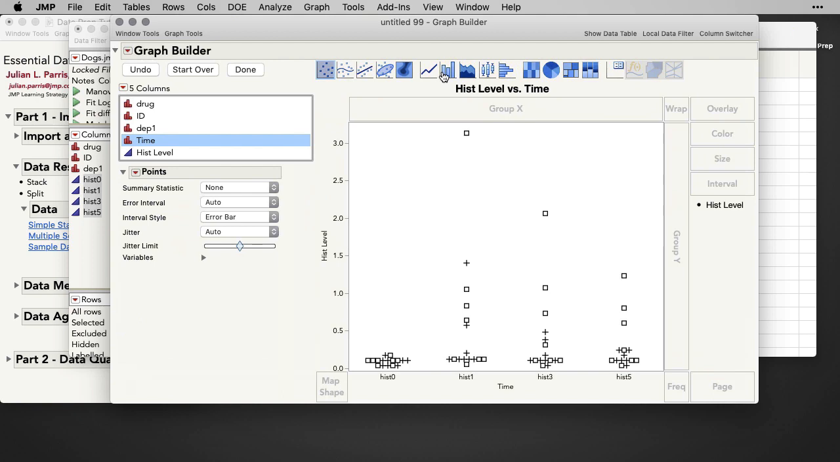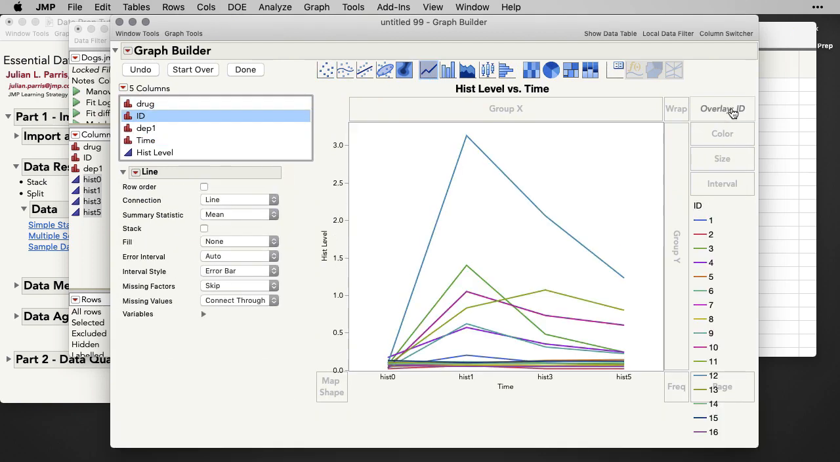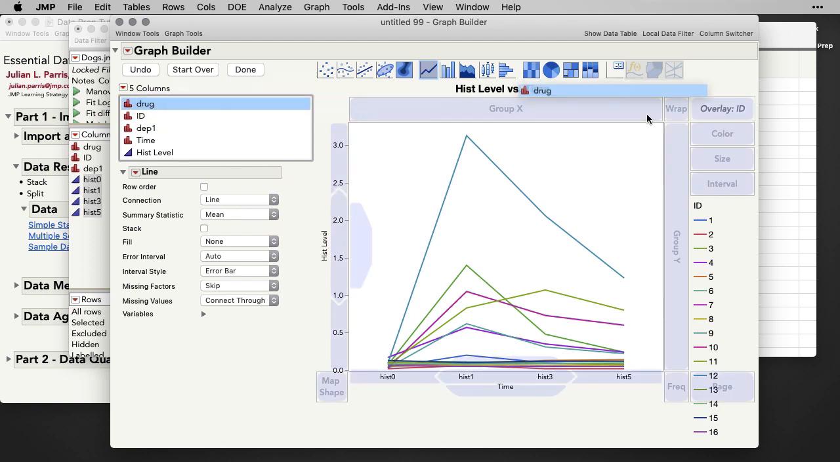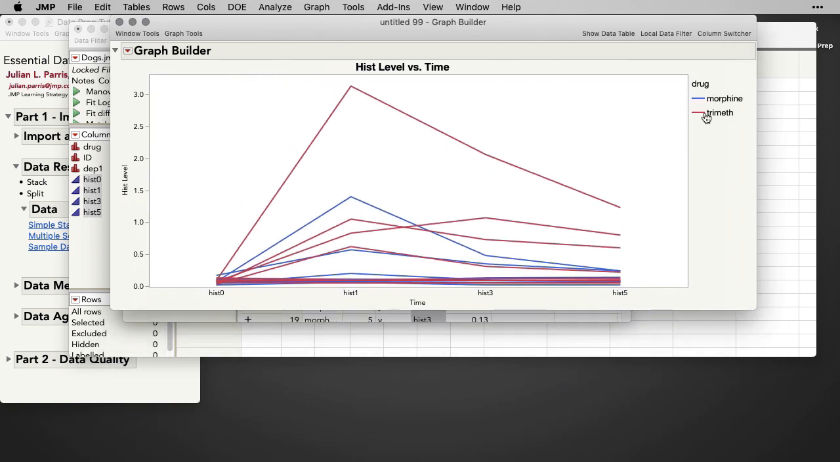I wanted lines connecting them, but I wanted those lines separately by dog. So overlaid by dog. And we could actually do them separately based on drug. So I can color by drug here. And so now I actually have it for the trimeth and the morphine.